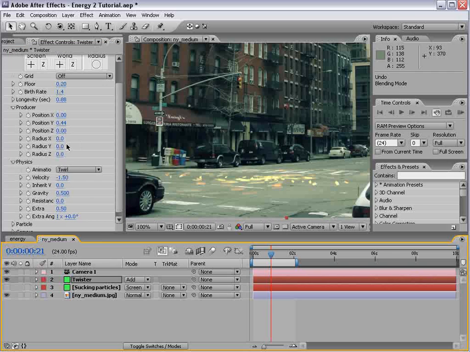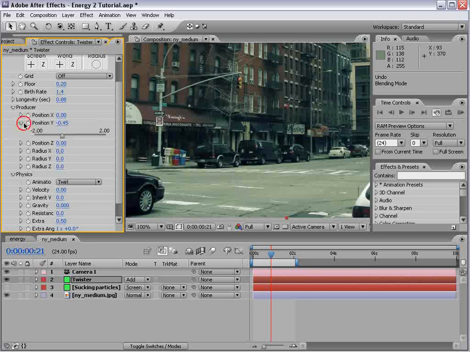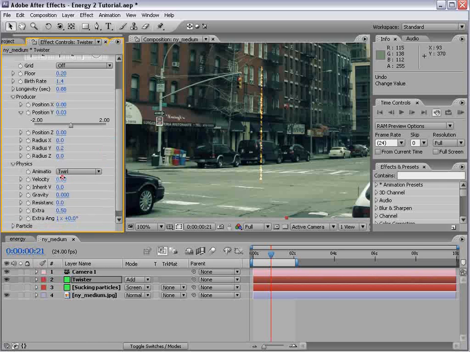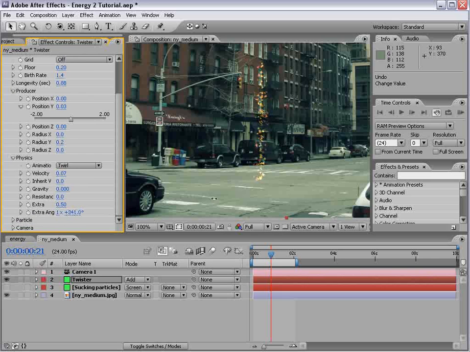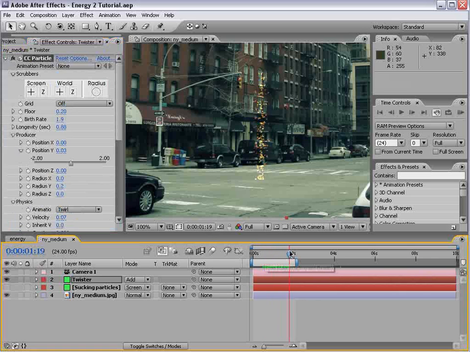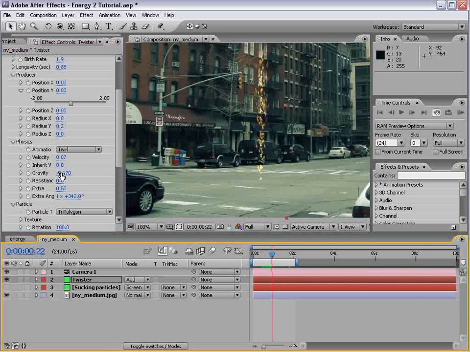Okay, so we want to go ahead and turn the velocity down and the gravity down. And we want to raise the position up a bit. And then we'll make the radius on the y-axis a little bit longer, like that. And then if we increase the velocity, it'll sort of spread them out. And we turn on the spin. Okay, so now the particles are sort of spinning, and we also want them to raise up. So we'll change the gravity to negative. And that way they'll sort of spin upwards, and just not too much.